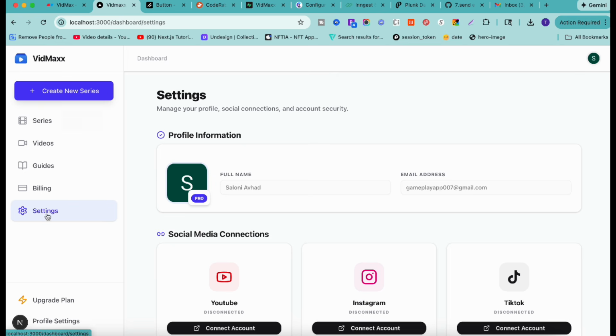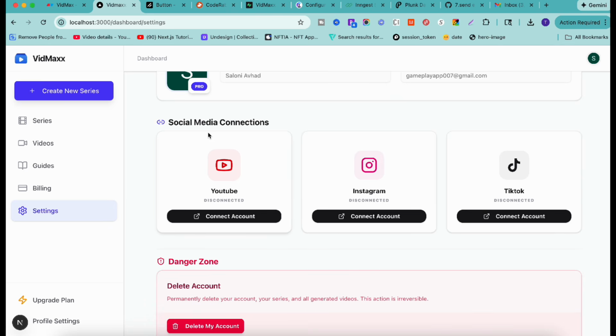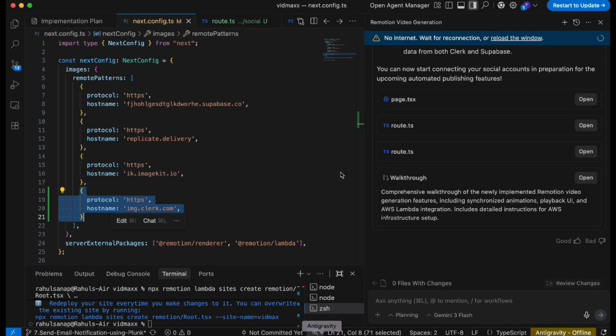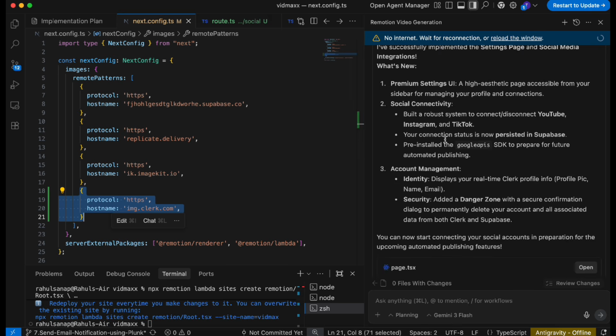And if I go to this settings page, now you will see this beautiful settings page with an option for a full name, email address, and an option to connect the social media account as well. And at the end we have the danger zone to delete the complete account. Now before testing this functionality, we need to create the table.